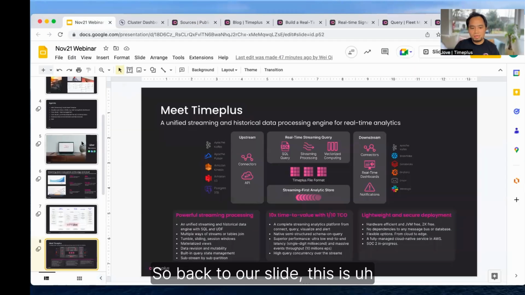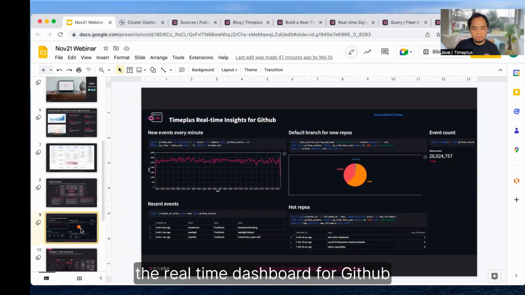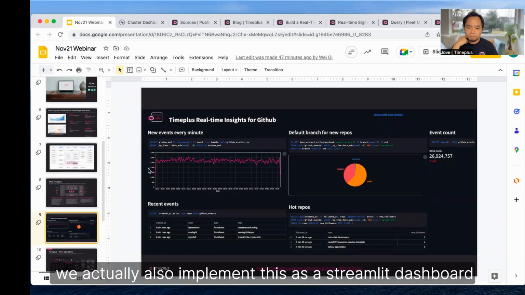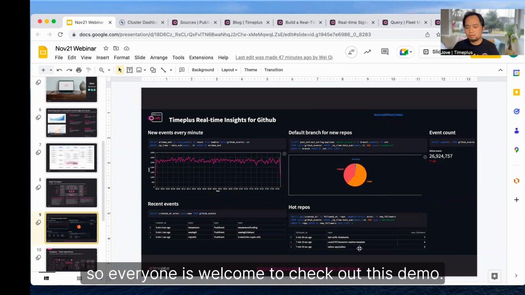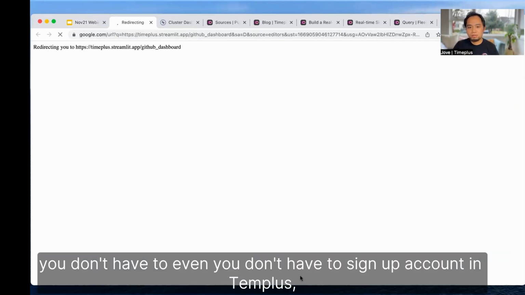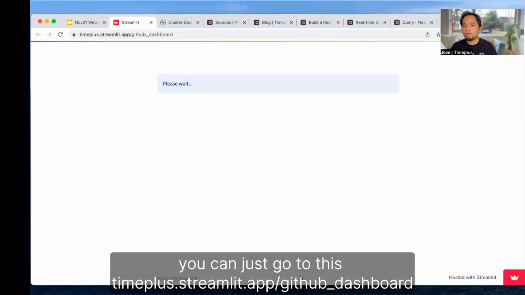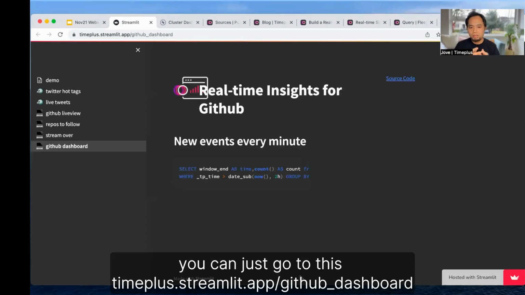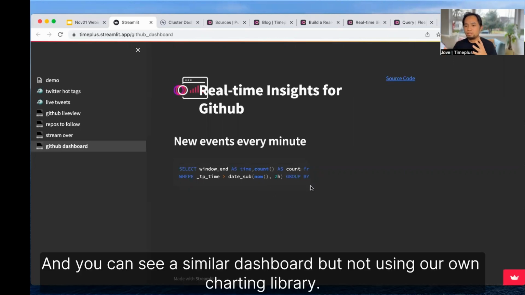So back to our slide, this is the real-time dashboard for GitHub. We actually also implemented this as a Streamlit dashboard, so everyone is welcome to check out this demo. You don't have to sign up for an account in Timeplus. You can just go to this Timeplus streamlit.app URL, and you can see a similar dashboard, but not using our own charting library.